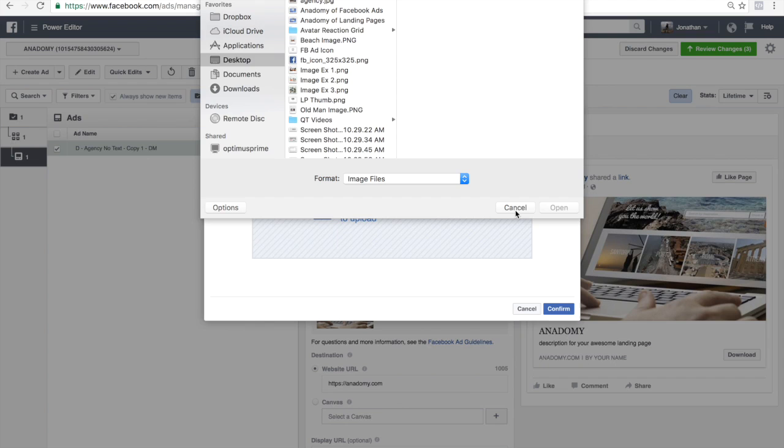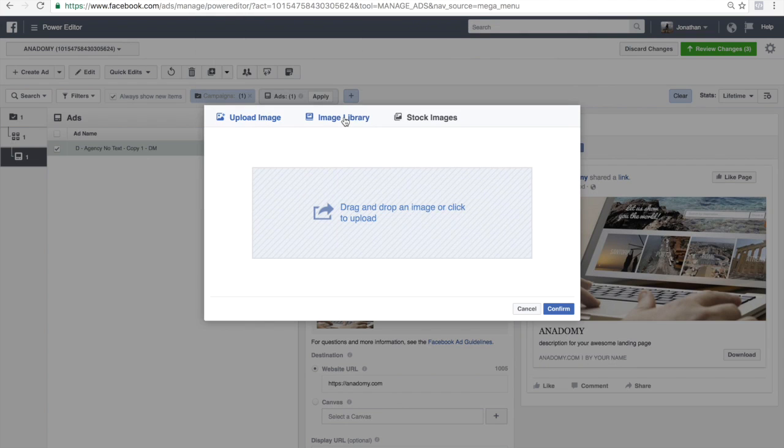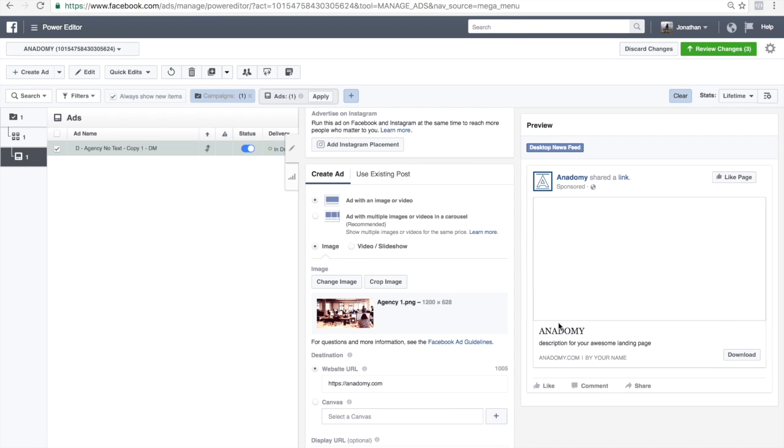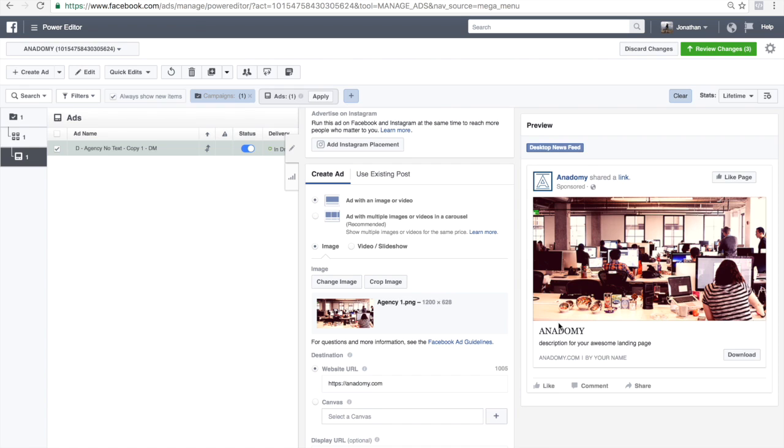Now I've already uploaded the images for this example, so we're going to go back into image library here. I have two similar images that I want to test right here, so I'm going to choose the one with no text and go ahead and put it in the ad. If you were to have selected an image that isn't the proper dimensions, you can crop it with this tool here. Now the next thing we need to do is to put our website URL in here.